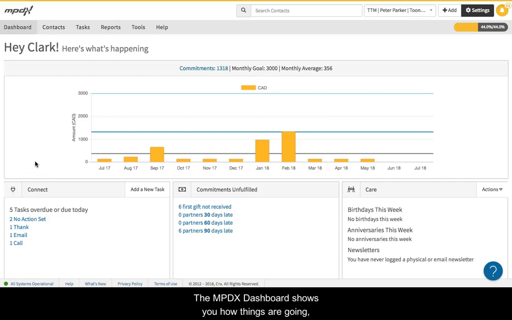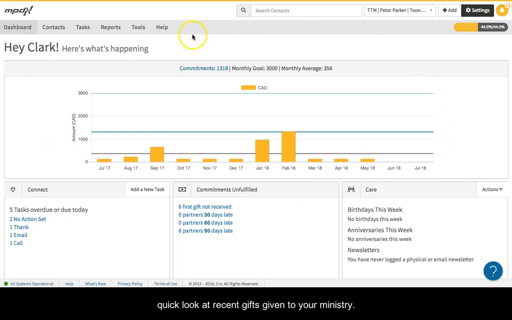The MPDX dashboard shows you how things are going and what you need to focus on next. Let's start at the top. The big graph gives you a quick look at recent gifts given to your ministry.